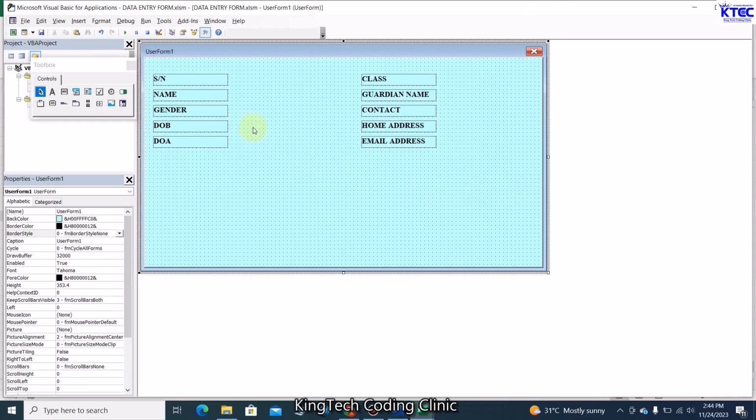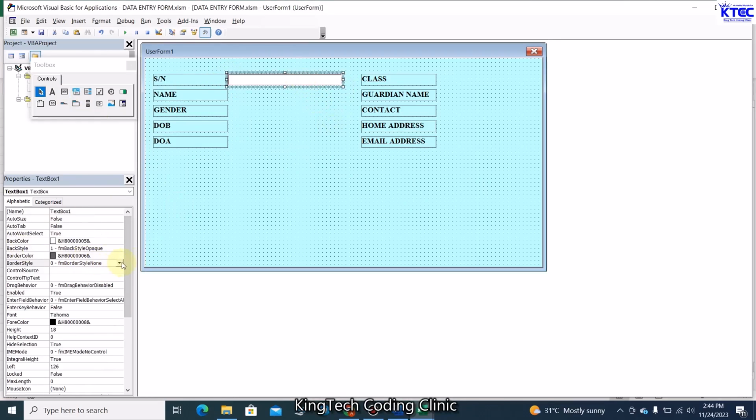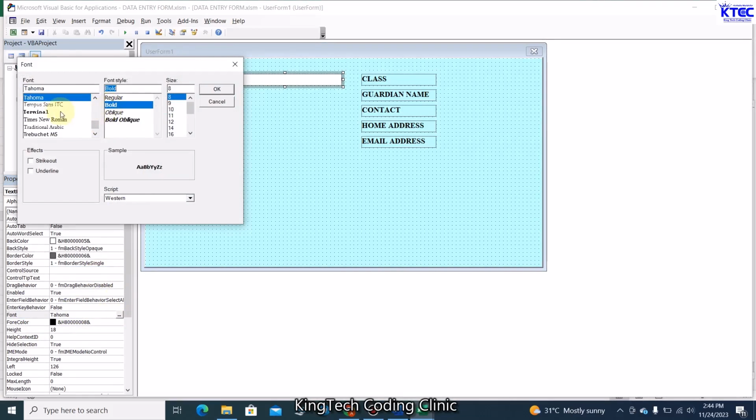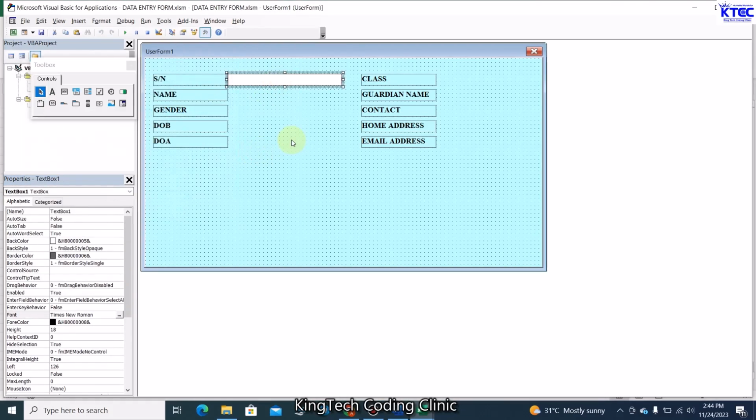Perfect. So there we go. Once we are done with this, we just go ahead and grab our text box, and then we draw this here like this, and this. Okay, so let's select it and format it appropriately. Border style, let me give it single line. Let me go to font, and then let's bold the fonts, and then Times New Roman, and then size to 10, then click OK. So Control C to copy, and then Control V to paste.